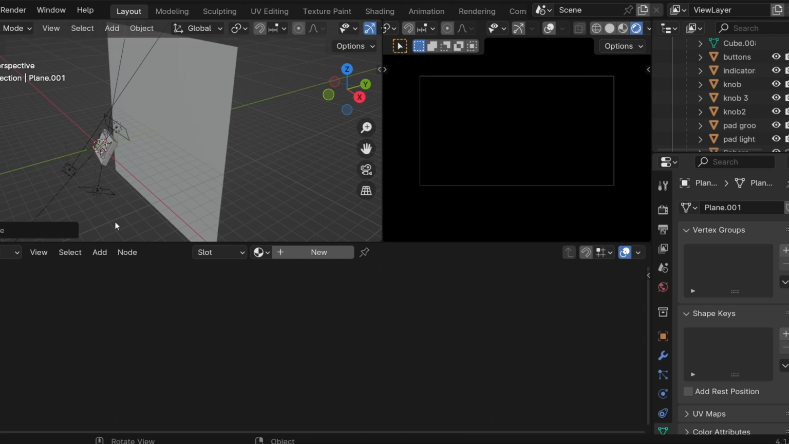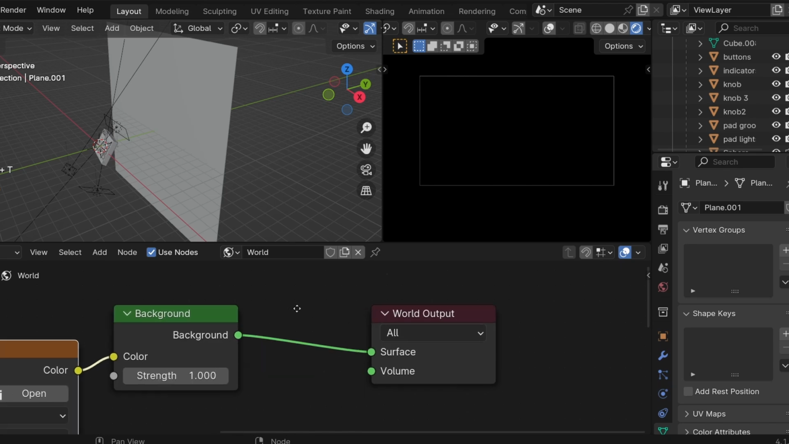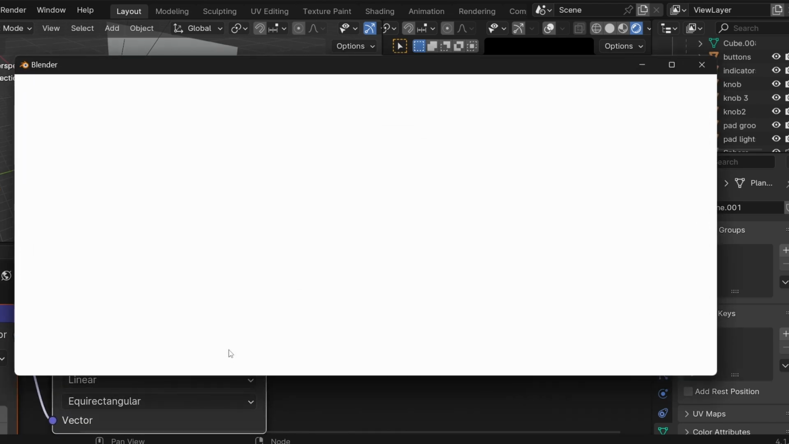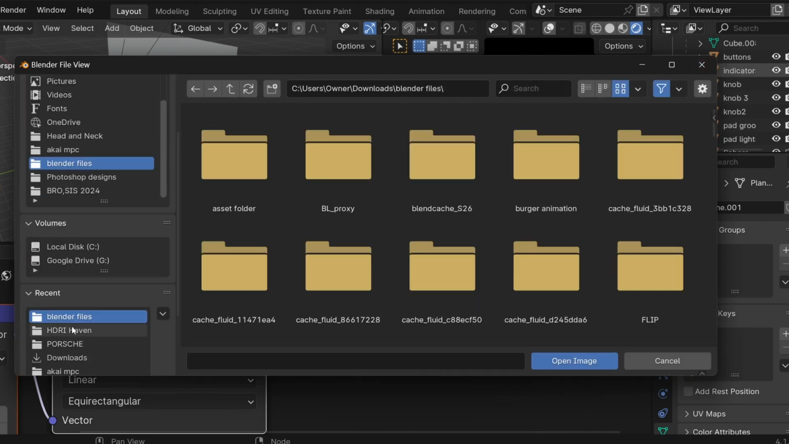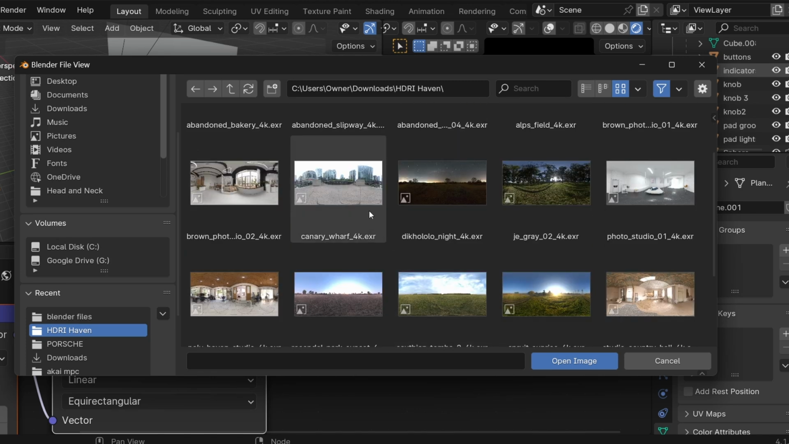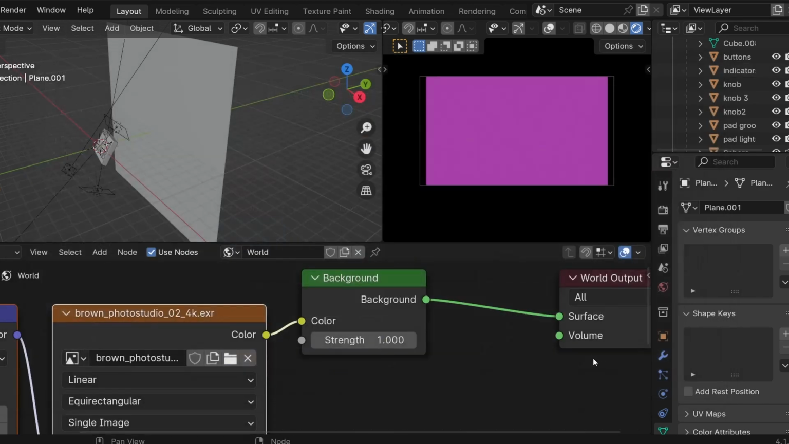So first off, let's go to our world so that you can see the effect of that plane. And on this background node, just press Ctrl T. We're going to be using an HDRI to fill out the parts of the world, because we're using a background plane now. So I'm just going to click open, and I'm just going to come to my HDRI. Even here I have some by default, so I'm just going to use any HDRI. You can too. Let me try this Brown's Photo Studio and see how it looks.